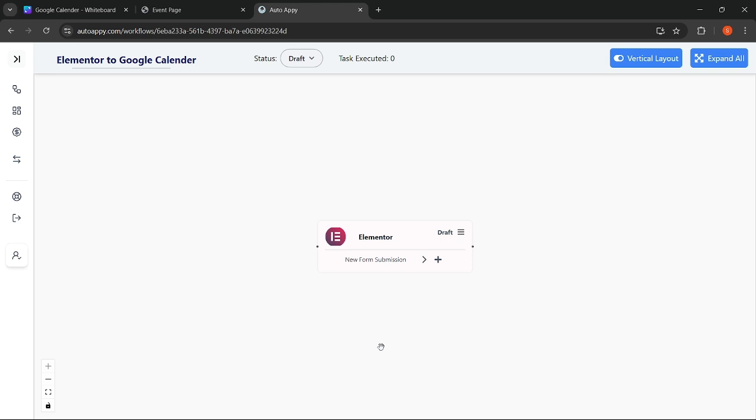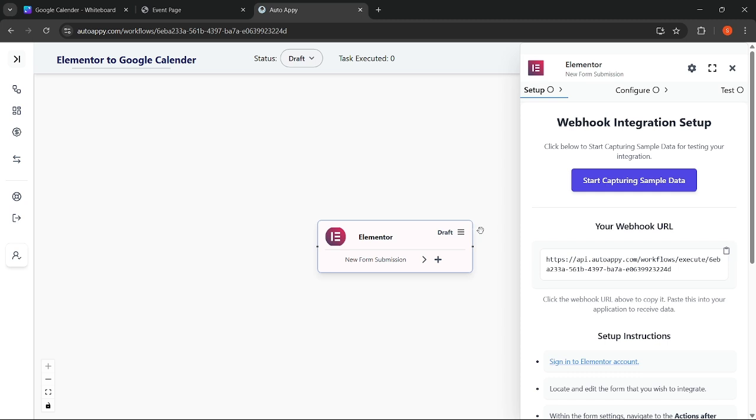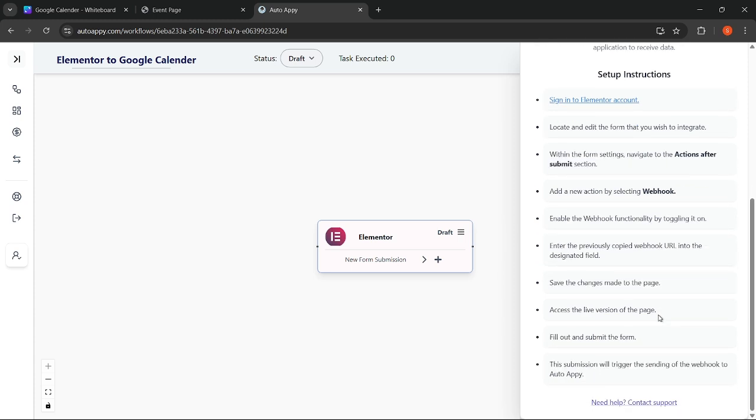Now, the question might arise: what is a trigger? A trigger is nothing but: if the condition is satisfied, what should be done? In our case, if the data comes from the website, it is going to be mapped or captured into a Google Calendar. For now, we have to set the trigger application by using a webhook URL. Here are the steps for how to set the webhook URL.